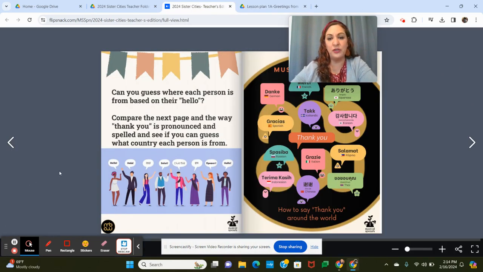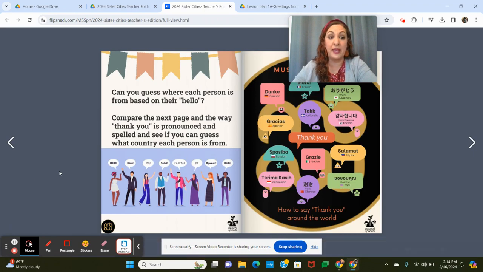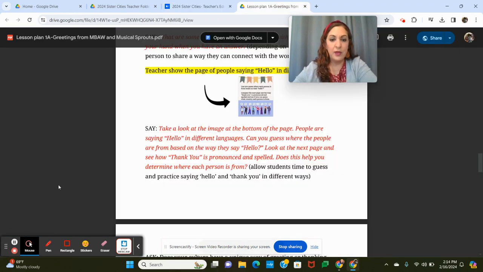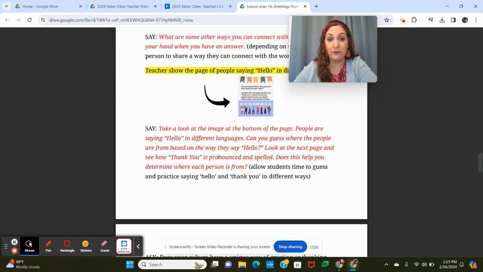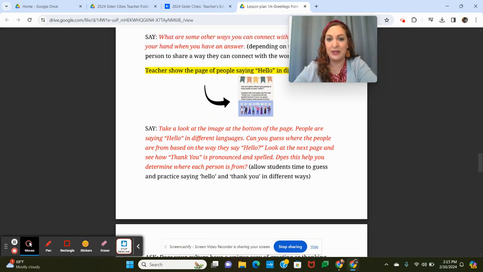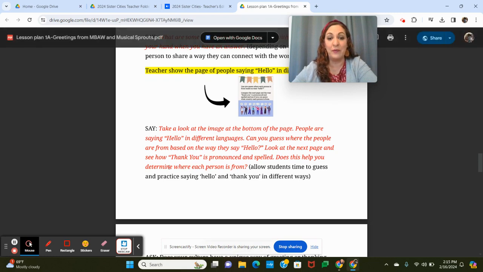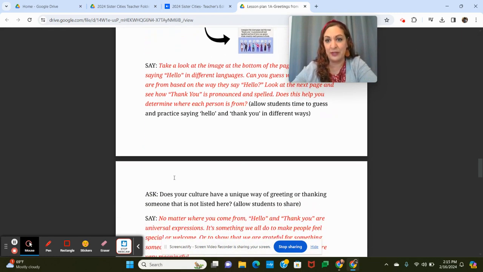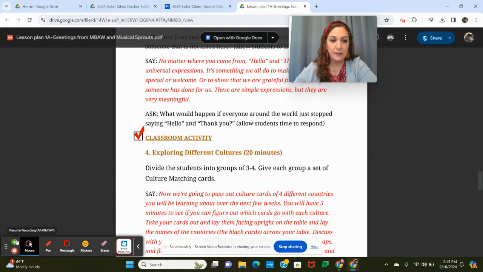That will then lead you to a section on speaking about other countries and their languages. So you will read the red part. Take a look at the image at the bottom of the page. People are saying hello in different languages. Can you guess where people are from based on the way that they say hello? Look at the next page and see how thank you is pronounced and spelled. Does this help you to determine where each person is from? So you're just getting students to talk about different languages from different countries.